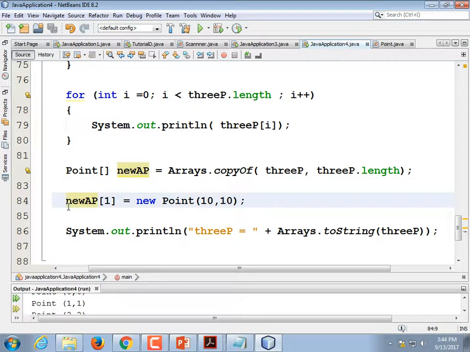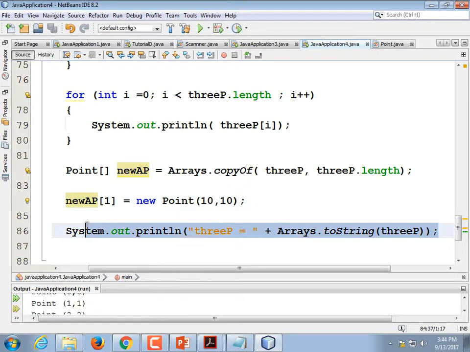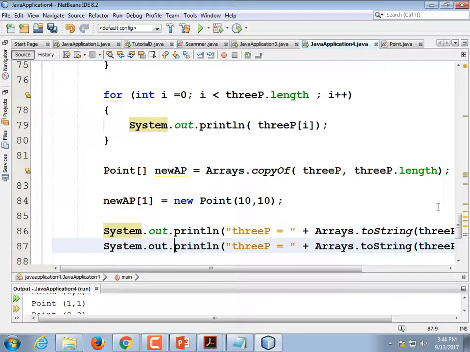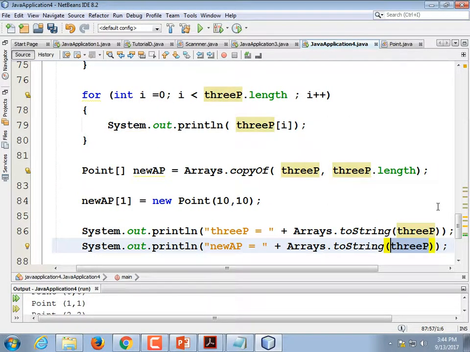Comment this line out. That didn't prove the point. And now that I think about it, that's legit, because we have two arrays full of references. But if we created a new reference and stuffed it in the new array, right? Change this so that it's printing out the original and then the new one. And then we're going to make one more change. So 3p is equal to that, and then newAP is equal to Arrays.toString newAP. They're not going to be the same.